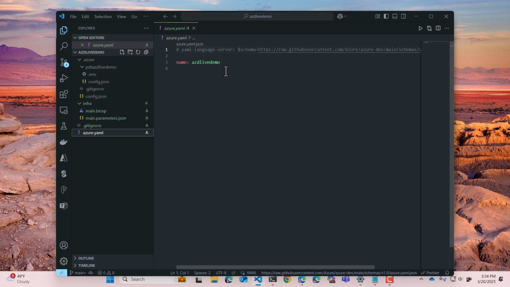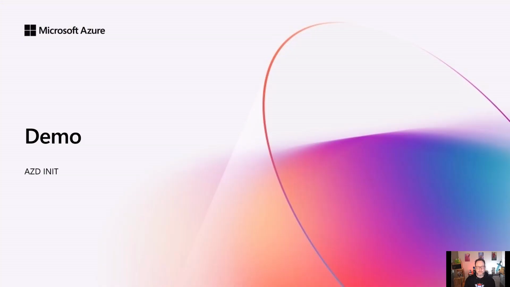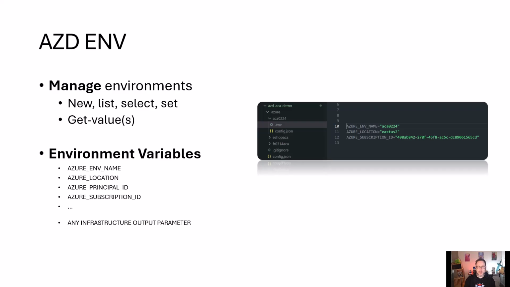Literally all it takes, AZD init and starting from minimal deployment. Back to the presentation. Good. So the next step here is we have our AZD init done.